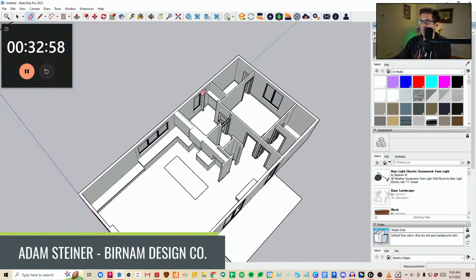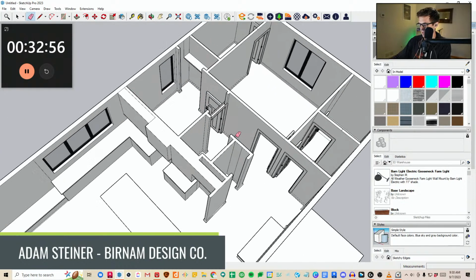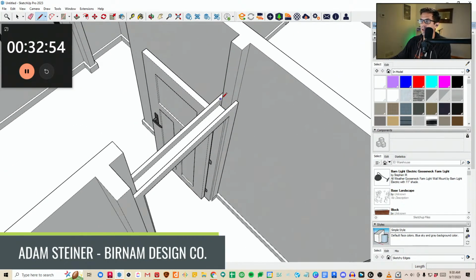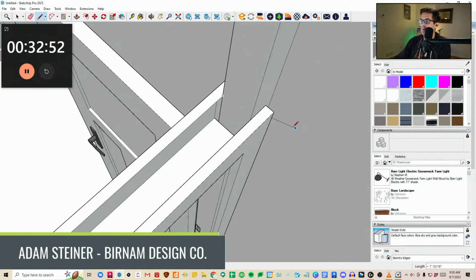All right, let's focus a little bit more on our main living area. I want to make sure that gets modeled. I'm not going to worry as much about the closet door and stuff. Only got an hour here.